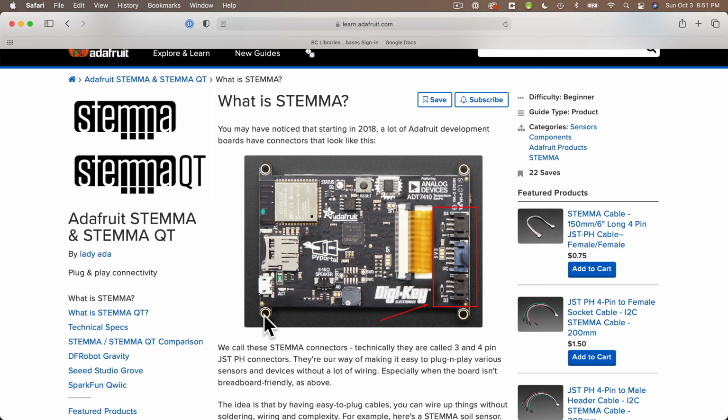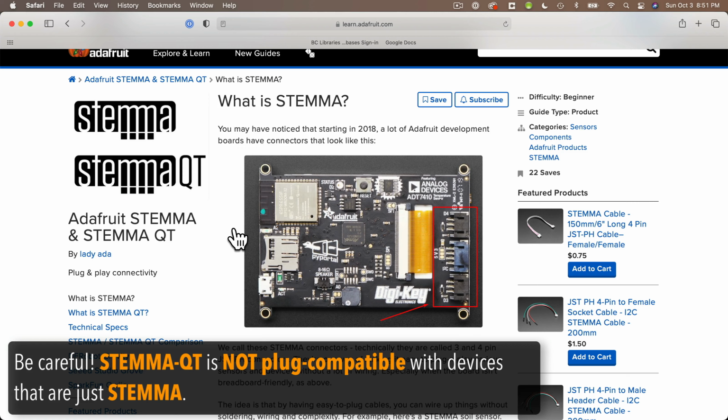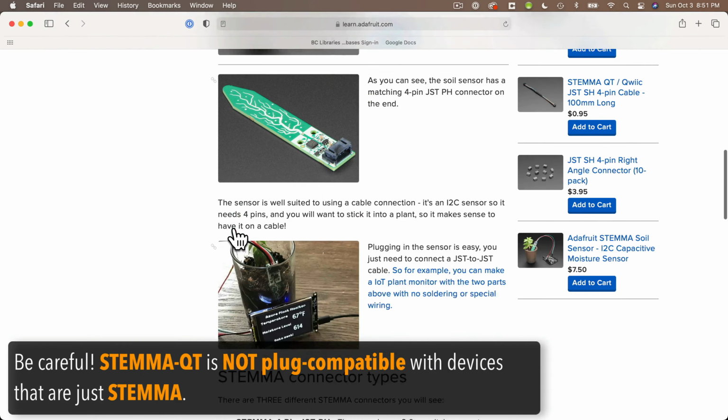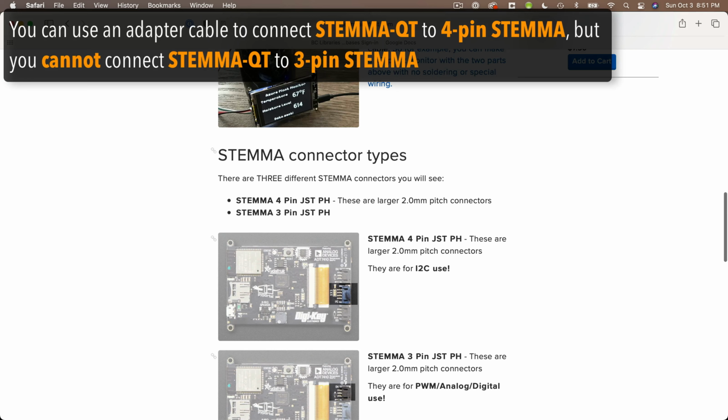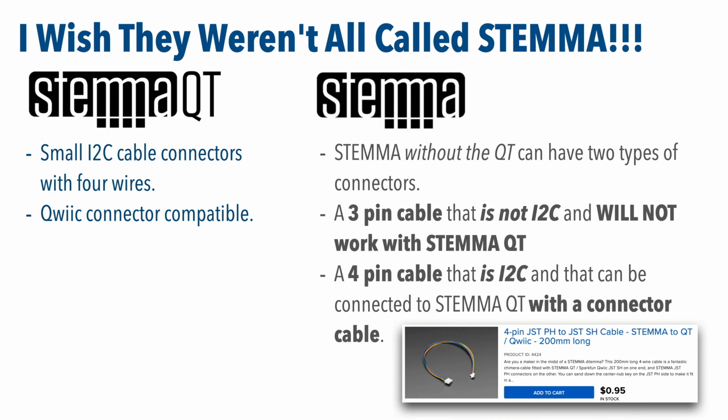Now, one other thing that's easy to confuse, there's another standard, actually 2 standards called STEMMA, not STEMMA-QT. There's no QT at the end. And this system is not plug compatible with STEMMA-QT. And it gets even more confusing because the STEMMA standard has 2 different kinds of connectors, a 4-pin and a 3-pin standard. Now, here's what you need to remember. The 4-pin STEMMA standard is compatible with STEMMA-QT because both of these standards support I²C. You can use the STEMMA 4-pin with STEMMA-QT if you have a special adapter cable. And there's also a 3-pin STEMMA that's not I²C devices, so it doesn't work with STEMMA-QT.